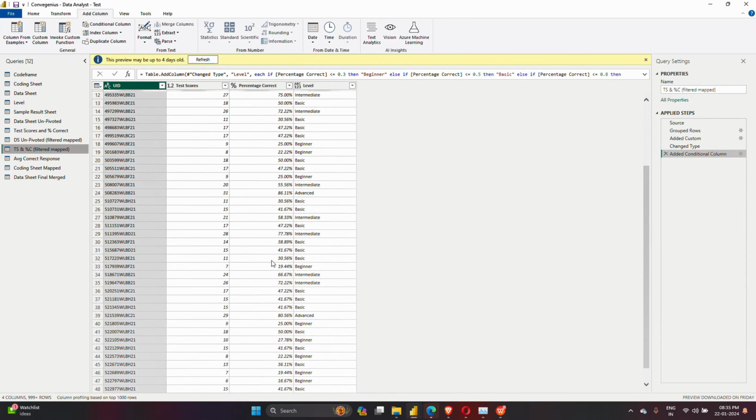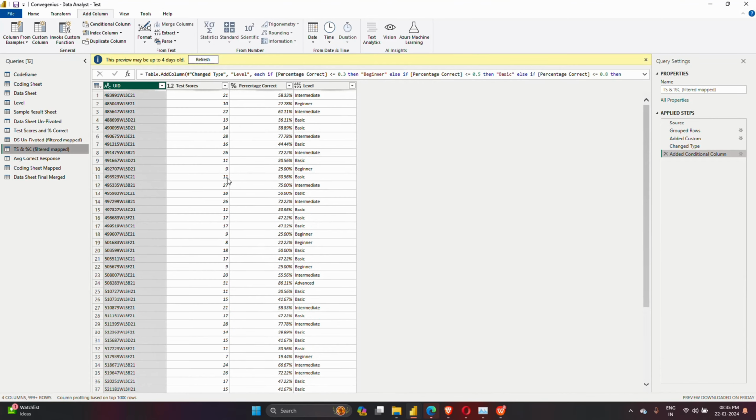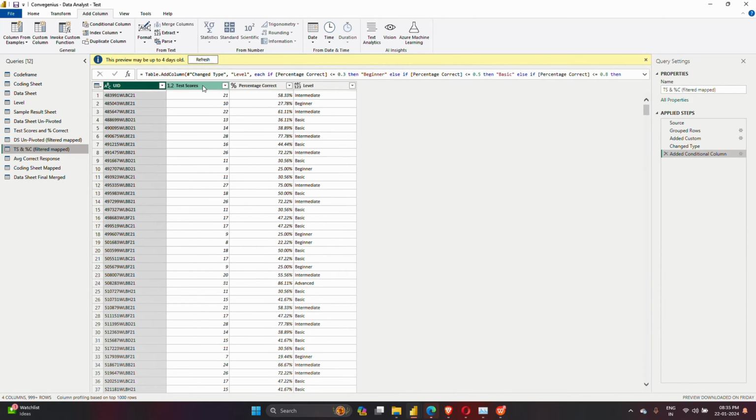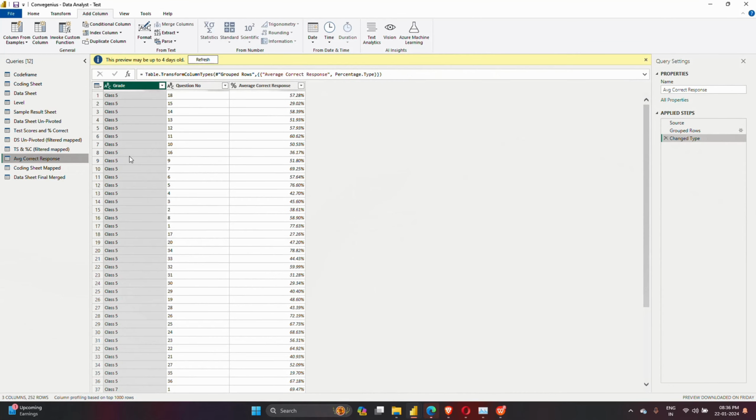Then we got the level. As you can see, we don't have any zero values here, because we have filtered the unnecessary things, and these are the student responses. Okay, now this looks even better for our analysis. Otherwise there were some question IDs that are not even there in the coding sheet, so how would you even mark them? That is why I filtered them out. Now we have the average correct response.